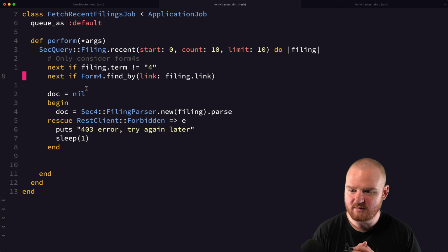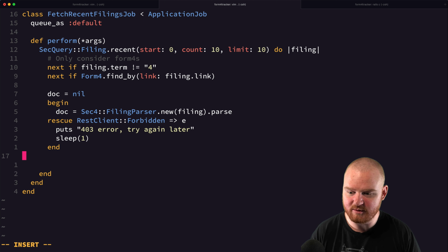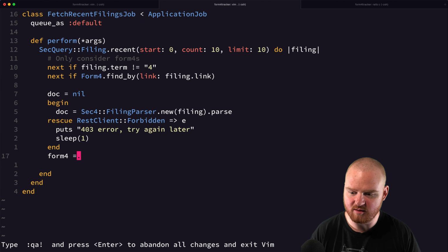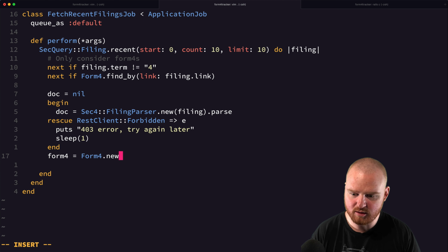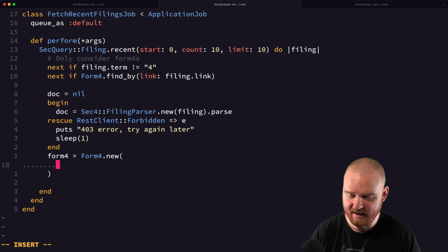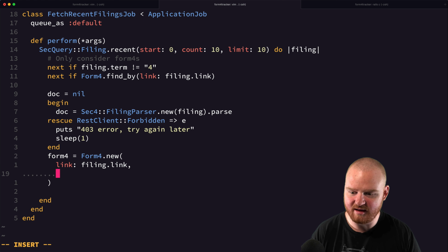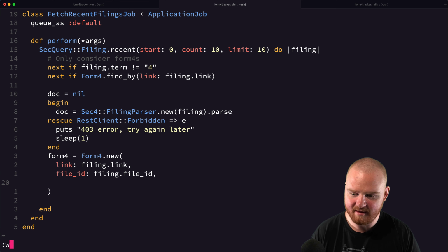All right, so now let's try to parse it. We'll go fetch it and parse it. And if we were able to successfully parse, we want to say form4 is equal to Form4.new, and we're going to go through and populate the whole thing. So link is filing.link, and then file ID is filing.file_id.